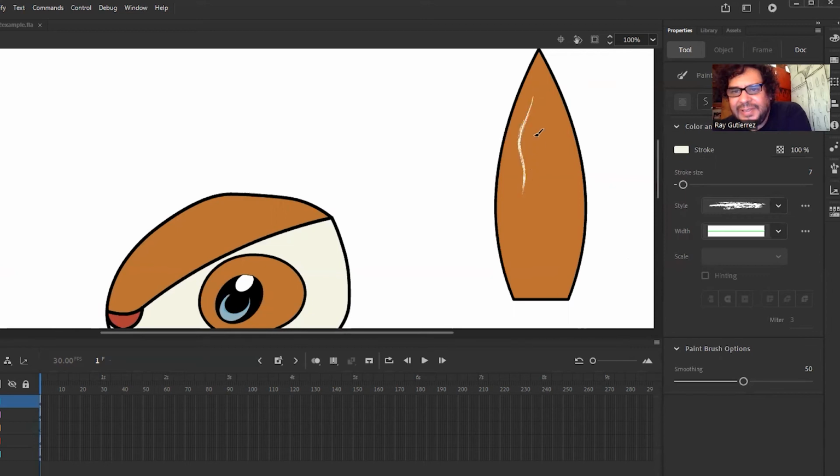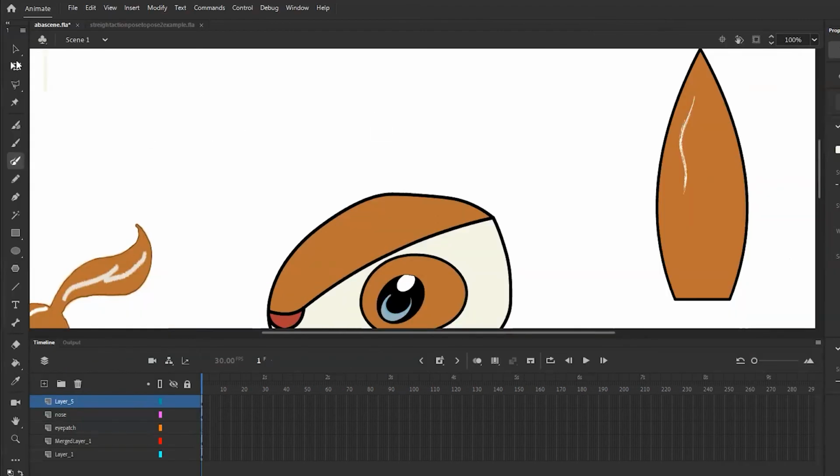So I'll go like this. See how cool that looks? But it still looks kind of small. So what I can do is click on the selection tool, and then click on the stroke, and you see a little smiley face showing up.